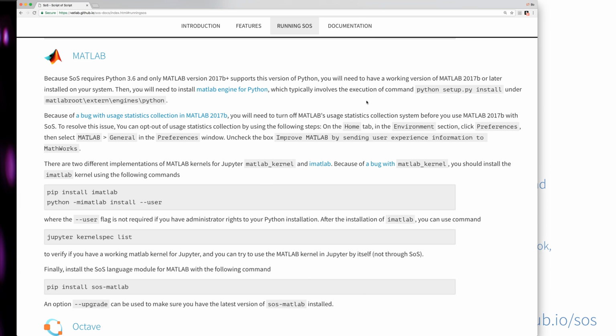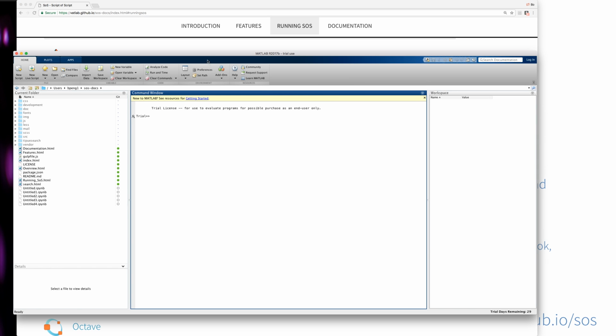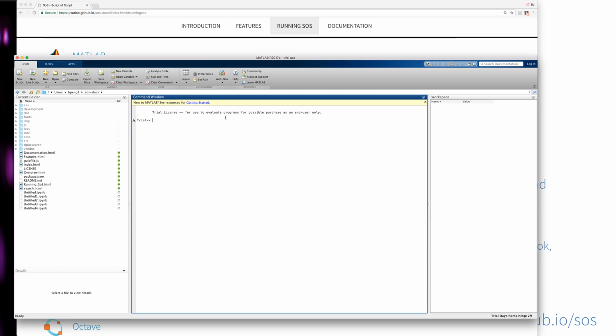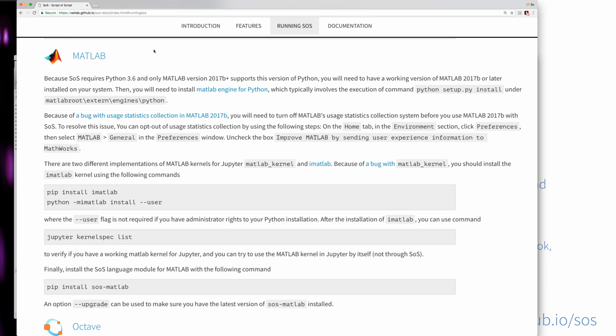And let's see. Then we need to have a version of MATLAB, which is 2017B. So I did get a version of MATLAB here. Let's see what's the version of MATLAB. And the version is R2017B. Okay, that is okay.